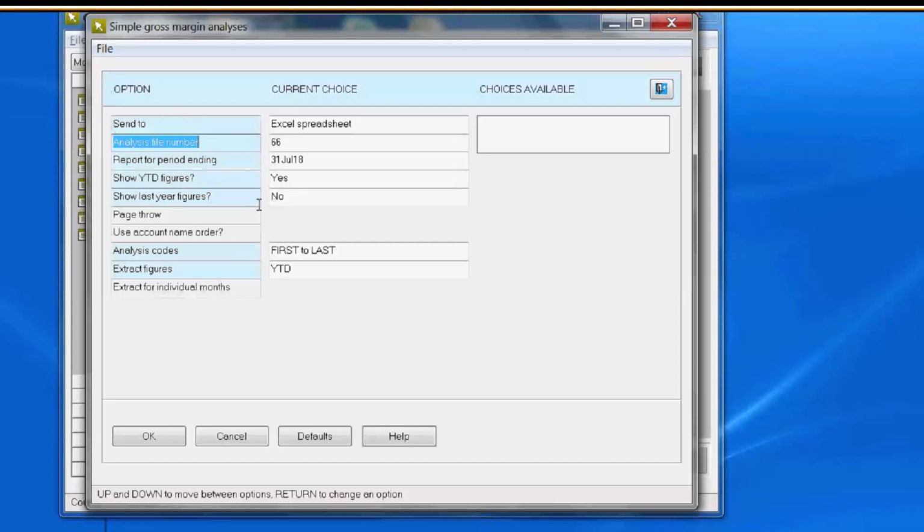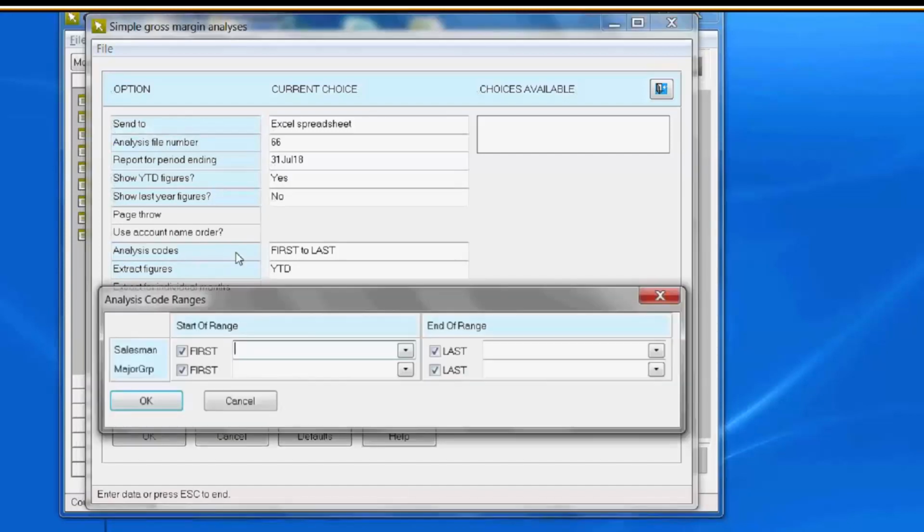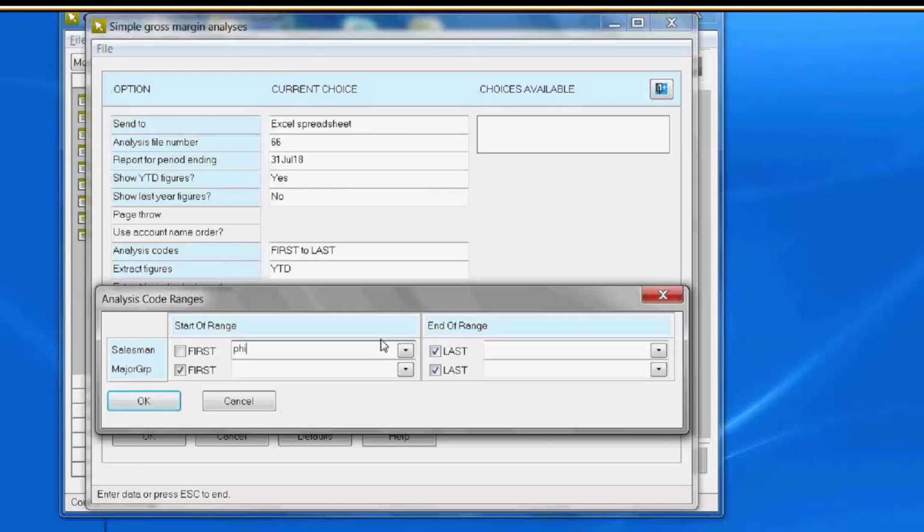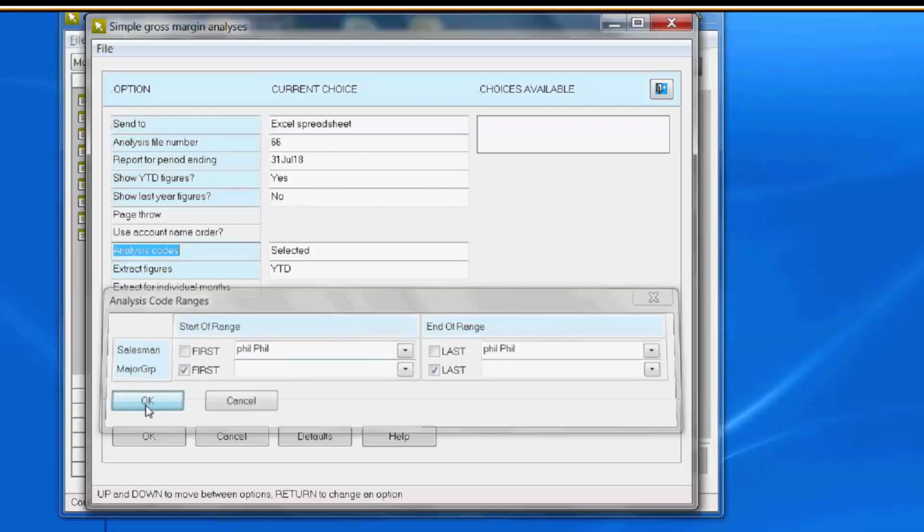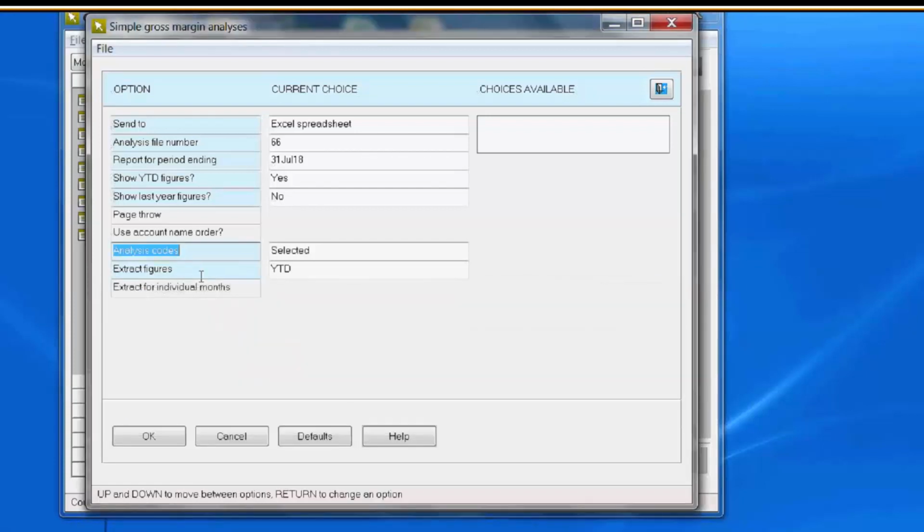Now I can choose whether or not to have those year-to-date figures when I'm doing this. I can choose whether to show last year's figures and compare in there. I can actually hone in on analysis code, so I could just say, right, the only one I'm interested in is Phil, because it's his review. We want to know what he's doing. And here we are. I can, all of a sudden, because it's a spreadsheet, it doesn't matter how wide it is, it can have individual months.